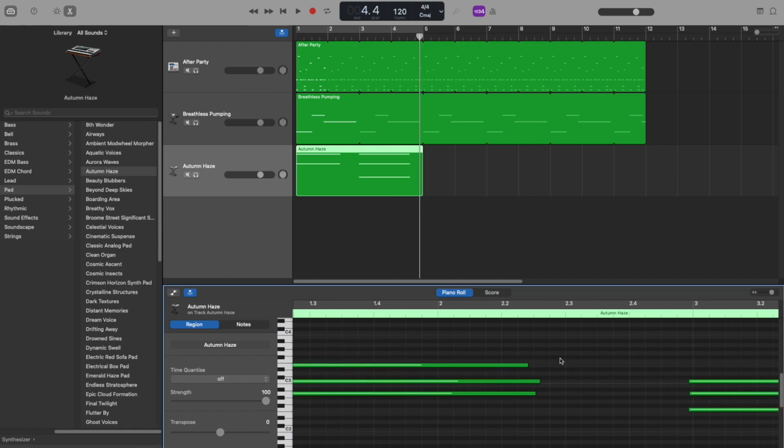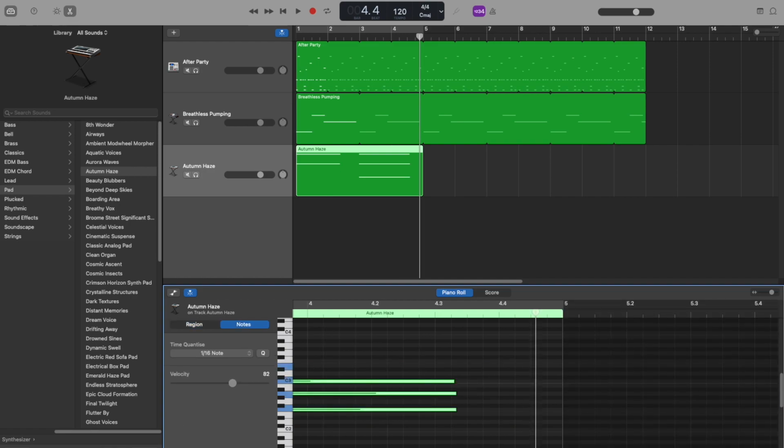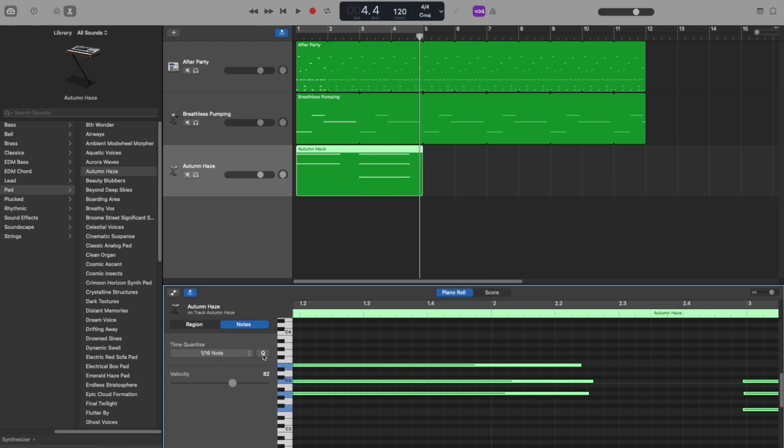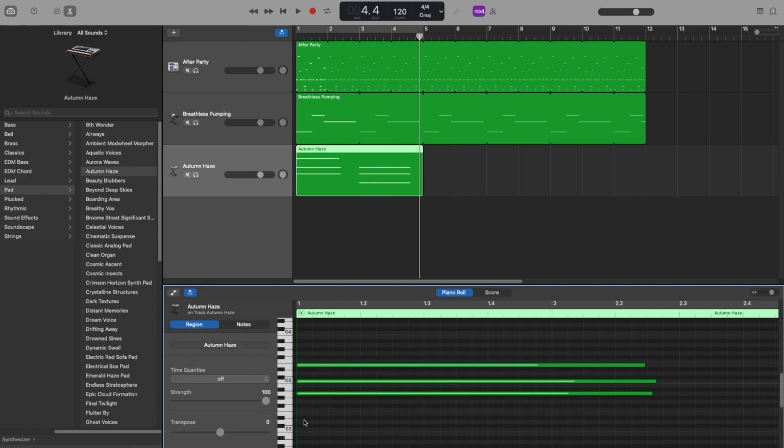Just like last time, we can quantize it to make sure they're exactly in time by selecting, dragging a box around the notes, or using Command A for all, to select everything. There we go, I've just done that. Then press the Q button, and then it will make sure everything starts right on the grid line, so everything's really nicely in time.